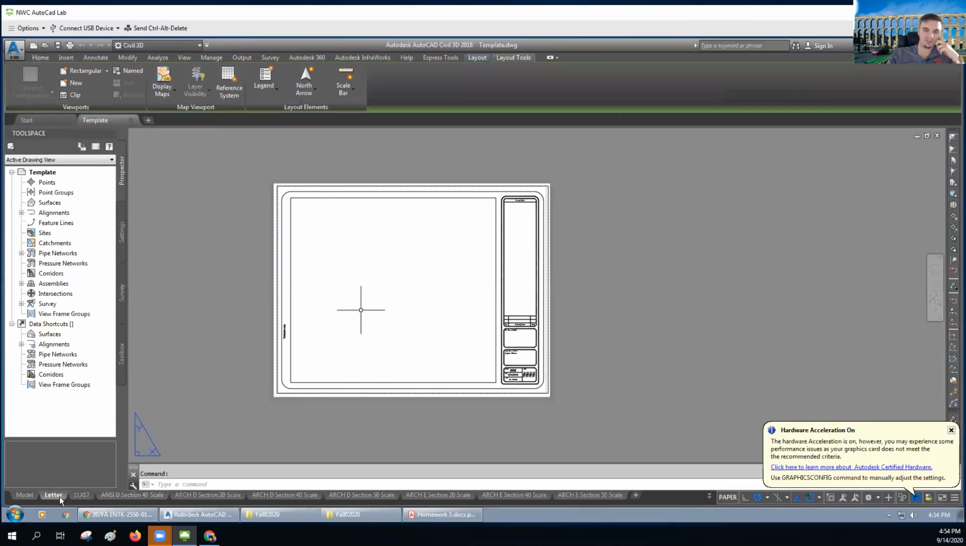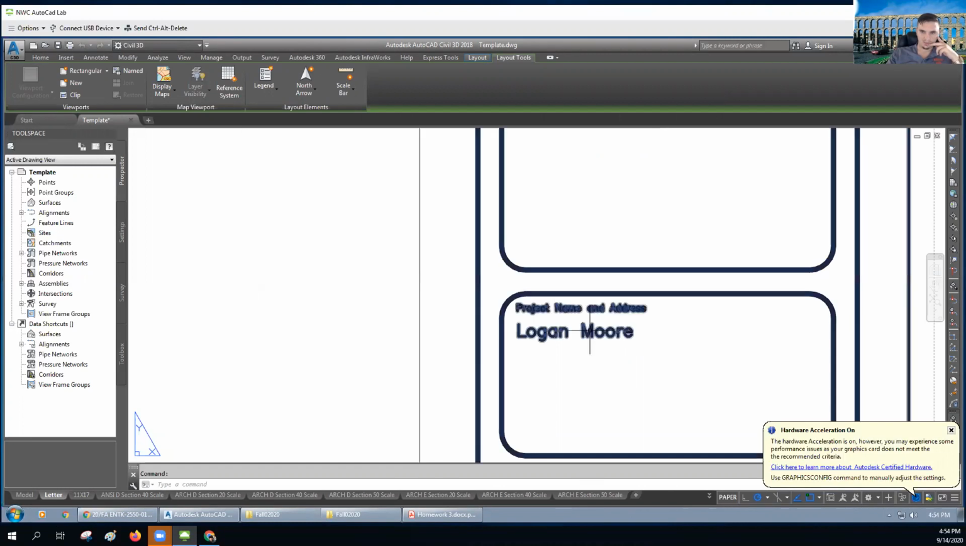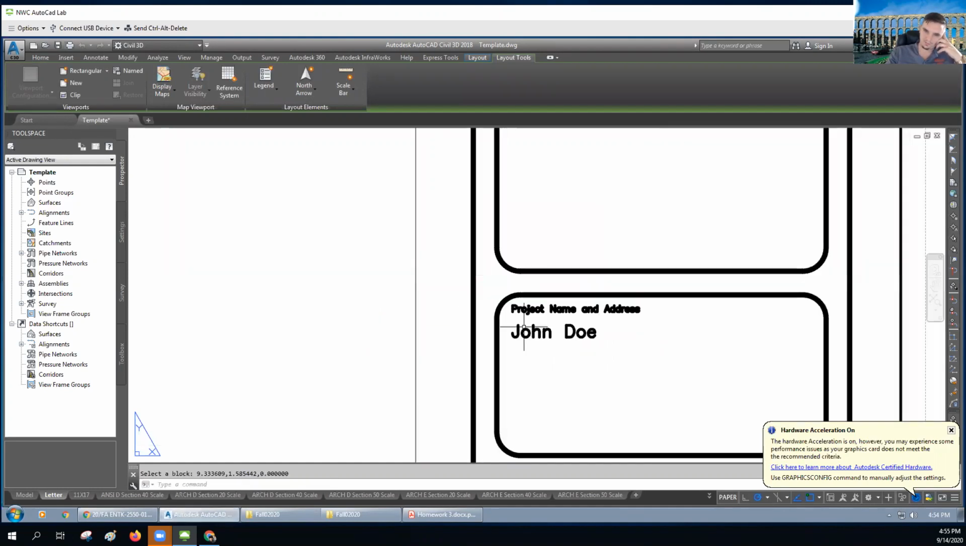It should bring you automatically to this letter layout tab. And we don't have to worry about all these other ones, just change the first two. So go to this letter layout and then double click in here. And then in this attribute here, this tag project, or this value here, where it says my name, Logan Moore, just change that to your name. I'm just going to do John Doe as an example. And you want to make sure it's all pretty. And then go ahead and hit OK, John Doe.